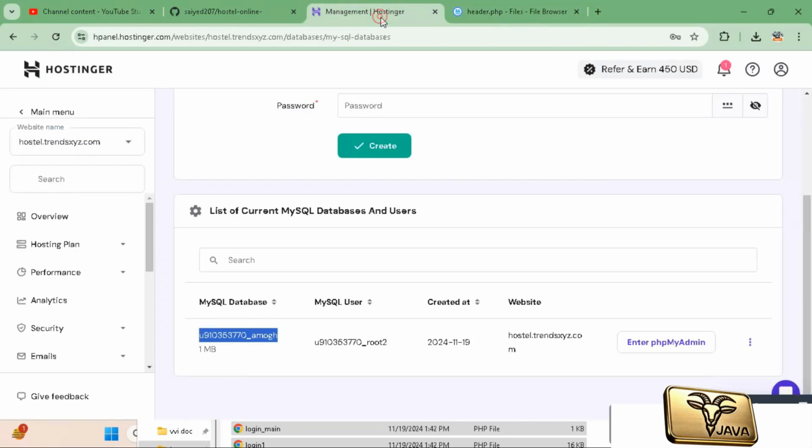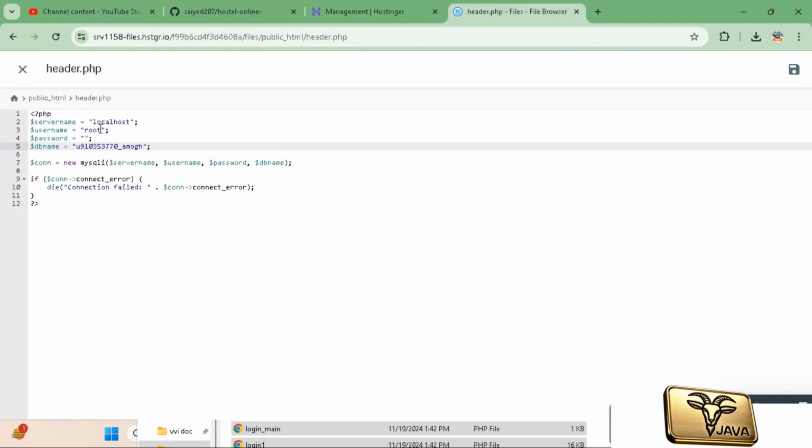Now after that, we'll again move back. We'll search for the username. So we'll copy this username, and after that, we'll paste it over here.